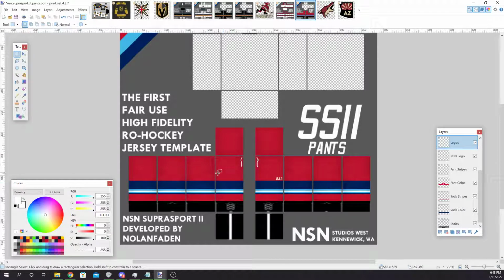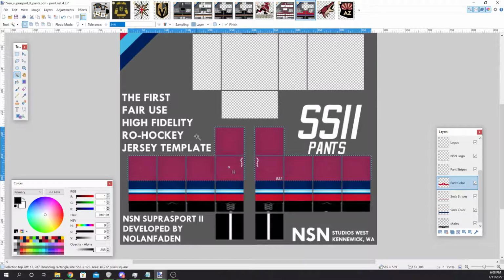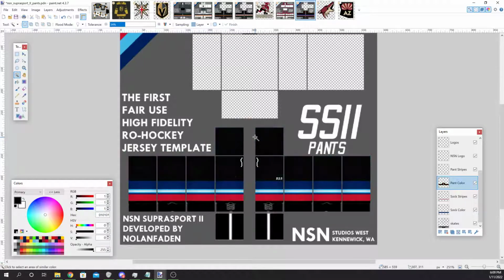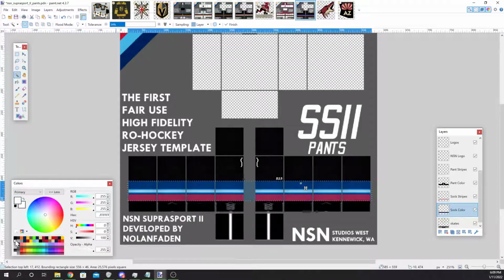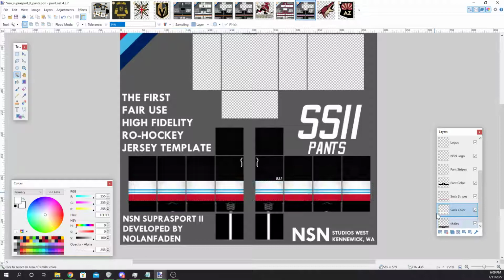If the team has a logo on the pants, you want to copy the logo and paste it right there. That's what you do. And this is generally what we want to do with Roblox uniforms anyway, that aren't just replicas of IRL jerseys. So we'll make the pants black, because that's what the pants are. Make the socks white. Go to the sock color layer and make that white.